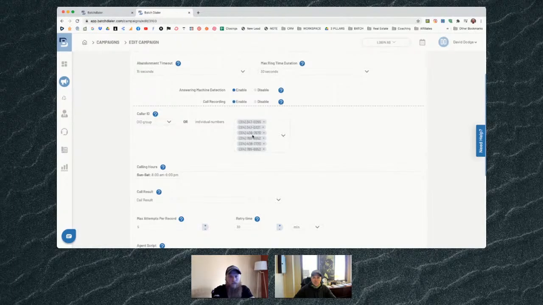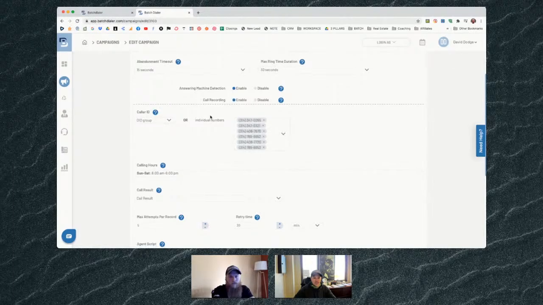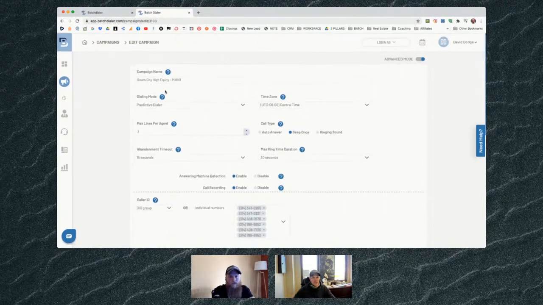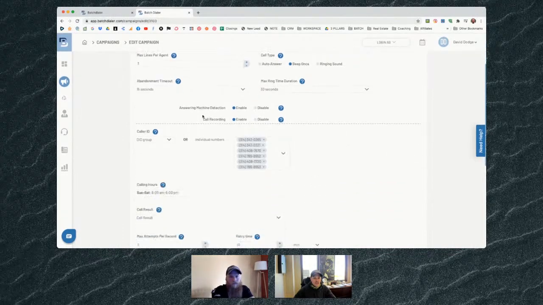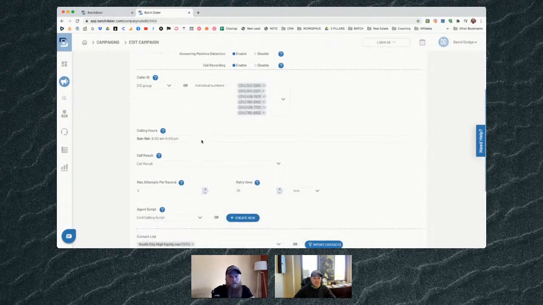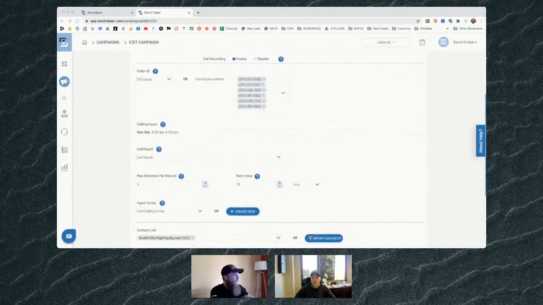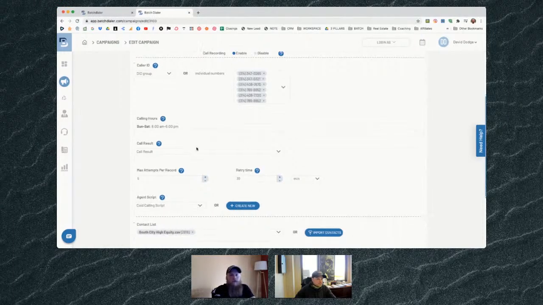Here's the individual numbers, and I'll go over there in a second once I'm done configuring this particular campaign, which is our South City High Equity campaign. The calling hours are 8 a.m. to 6 p.m. And I believe my dialers dial from 9 to 6. I have 3 people on 20 hours a week. So basically, I usually have somebody calling around the clock. I don't think anybody's on the clock right this second, but no big deal, right?